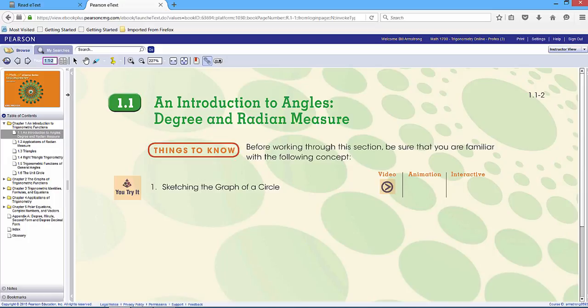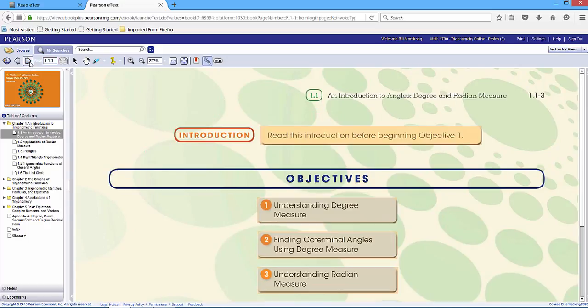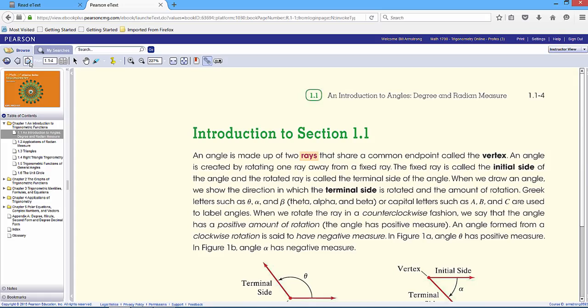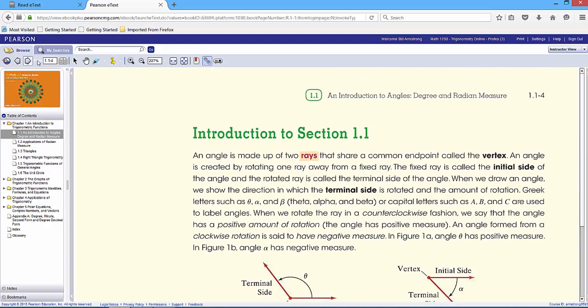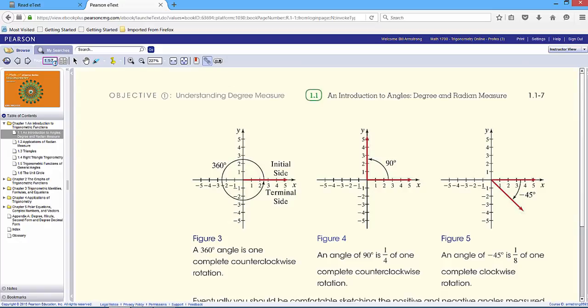Before I jump ahead, this is how we would navigate page by page. Right now I'm on page 2. If I click this, it will take me to page 3, page 4, etc. I'd have to scroll down a little bit to see what's on page 4. Right now I just want to jump to page 7.